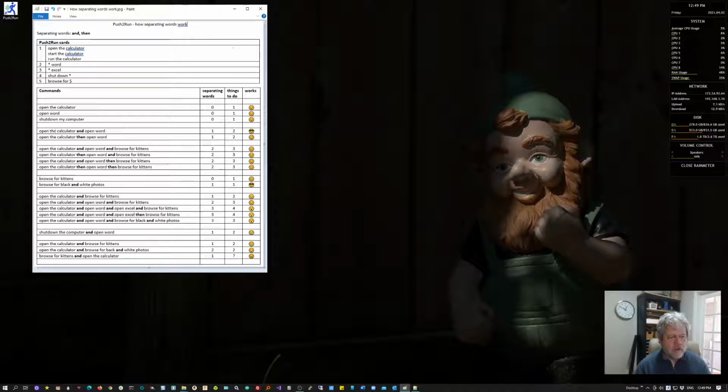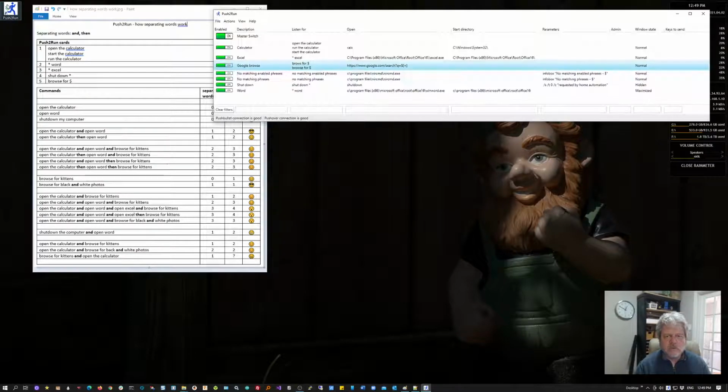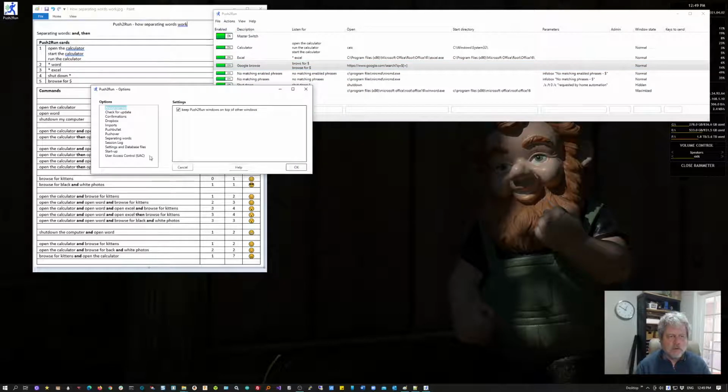So this is really the new one we're going to use. We're going to use a separating word. Oh, I should show you where we're getting the separating words from. So there's a new option, separating words, and the default two separating words are and as well as then. Now you can add additional ones if you like, or you can get rid of them all if you like, and then the program will just work like it used to.